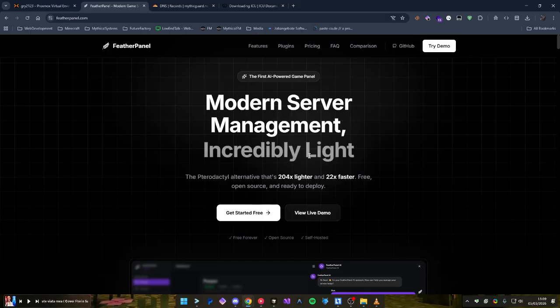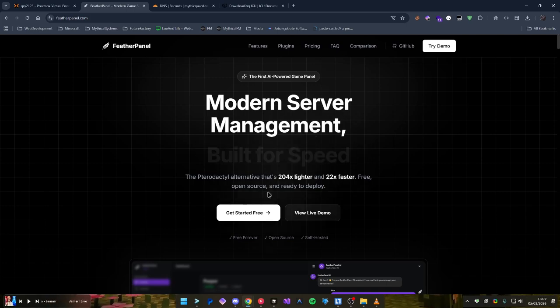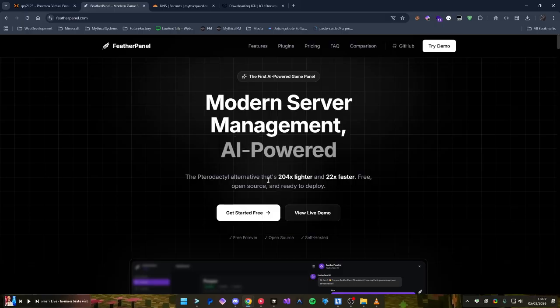I will install both a node and the panel on the same VM. It's gonna be a virtual machine provided by me. So let's get into it.